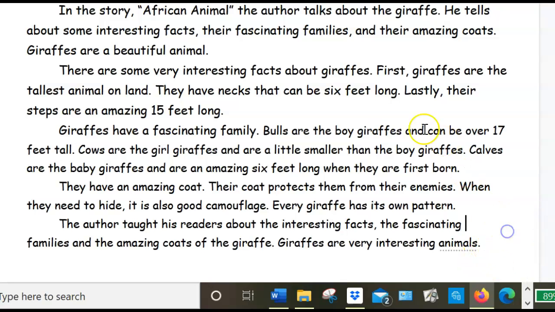Excellent. Okay, so now I have my introduction. In the story, African animal. The author talks about the giraffe. He tells about some interesting facts or fascinating families and their amazing coats. Giraffes are a beautiful animal. And then I tell about the interesting facts, fascinating families, amazing coats. The author taught his readers about the interesting facts, the fascinating families. And I don't have to say the author taught his readers. I can say the African animal was about. And I just retell what it was about.